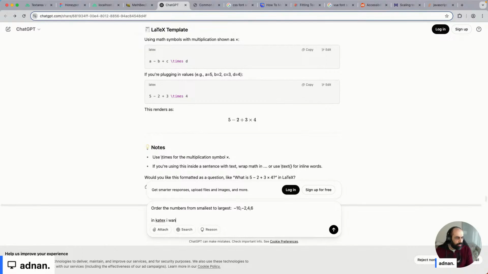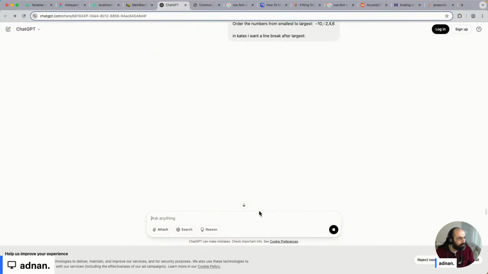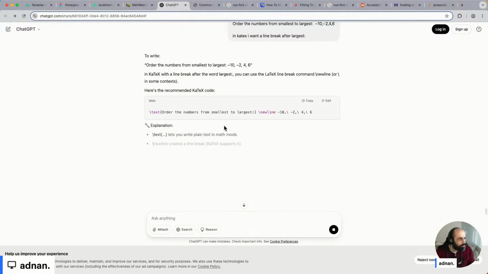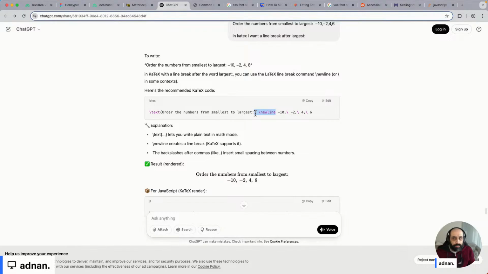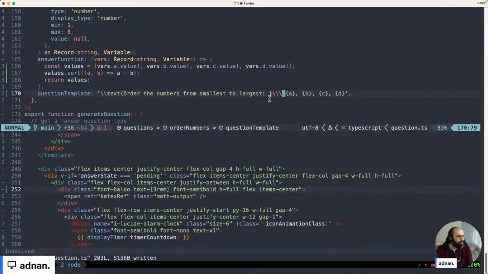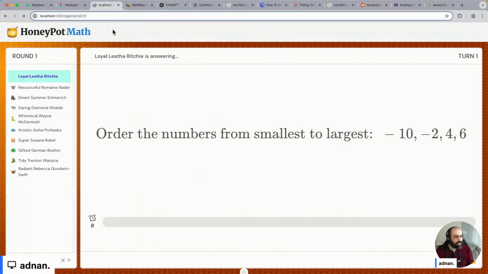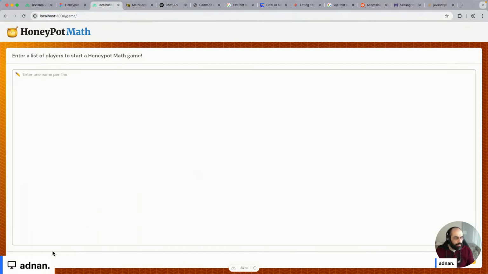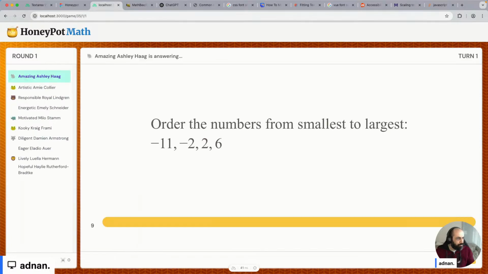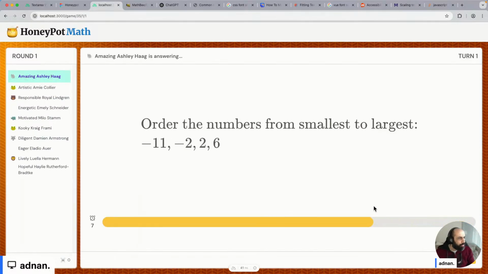In KaTeX, I want a line break after largest. Slash new line. Wow. Is it that easy? I will need to line pick that. Let's give it a go. Okay, cool.